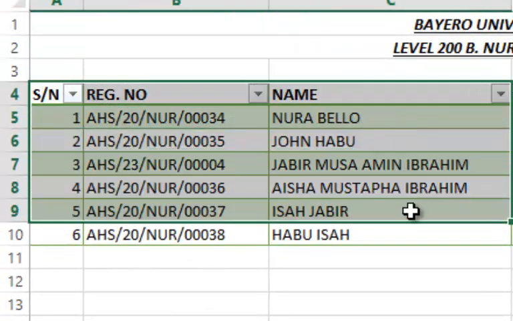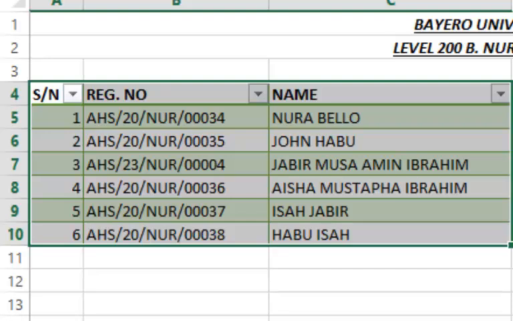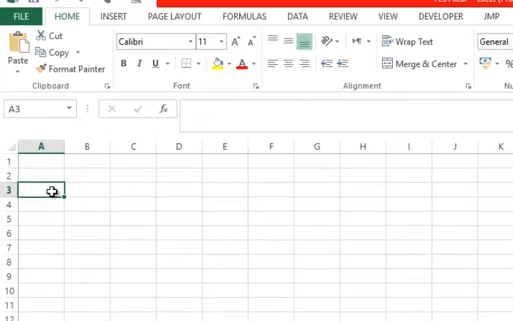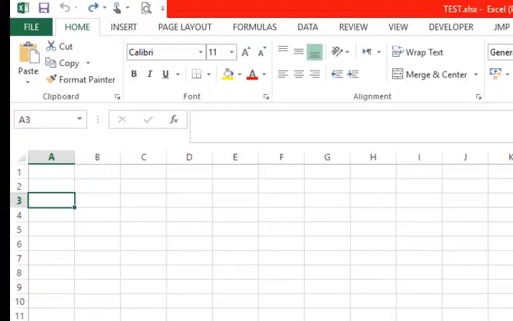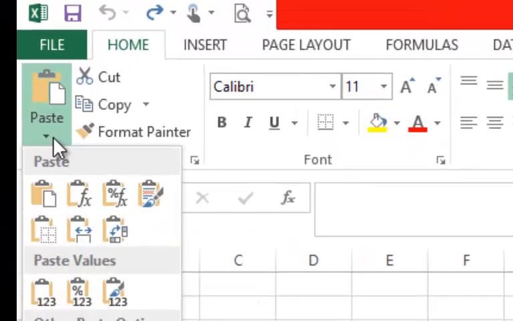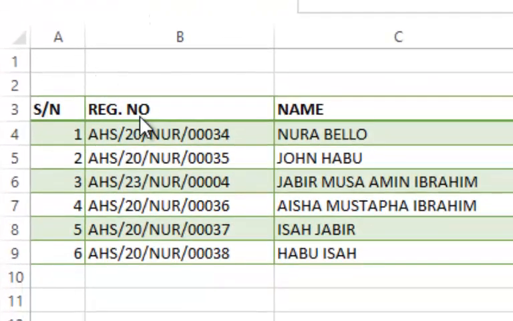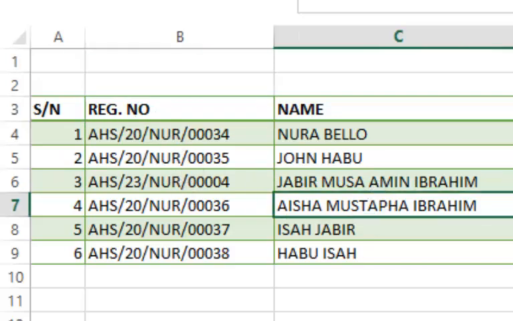So I will highlight only these 3 columns, copy using the normal copy or using Ctrl C, and go to Sheet 2. When we come to where we want to paste our record, since we have already copied it, we click on paste and select keep source column width so that we don't need to adjust the width. It will keep the same width as the source of the data. So this is how to paste it.